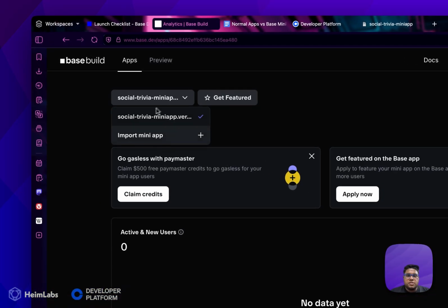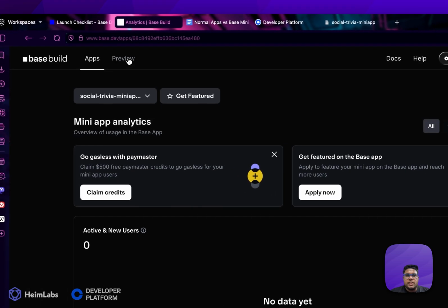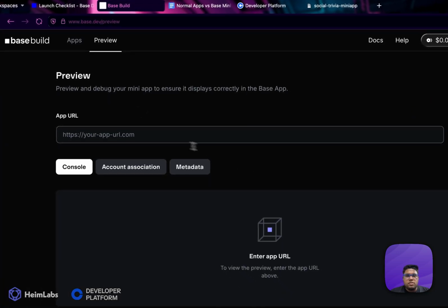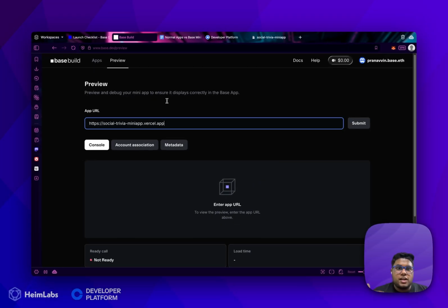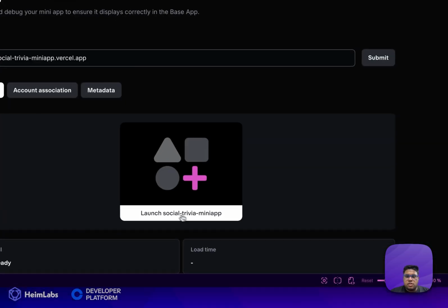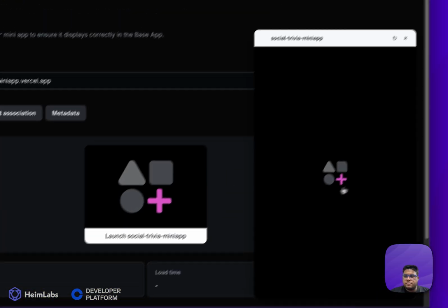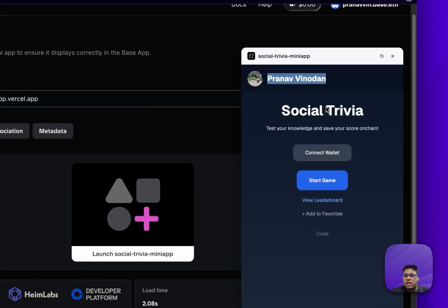So here I'm just importing the social media mini app configurations. Now you can go to the preview tool as well and check it out. Here in the preview tool, I can use this tool to preview my application and debug the mini app. We'll just submit this and see if it works or not. So let's launch the social media mini app. As you can see, it's successfully loading the mini application. It's showing my Farcaster ID details like the profile image and the name.